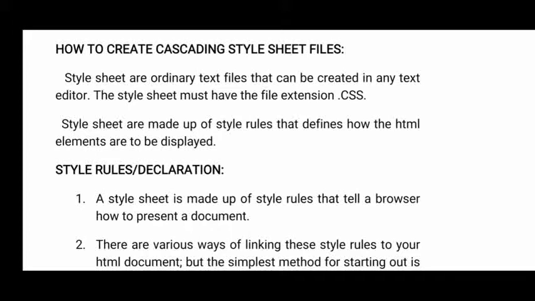Now in today's class, we'll discuss how to declare CSS code, how to give styles to an HTML tag using CSS, what the CSS file is, where to save it, and where to write the source code. Here you can see how to create a cascading style sheet.